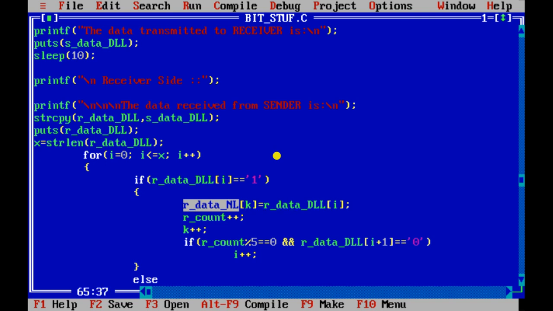From this string, r data dll, I want to remove the bits. So this is to be copied into r data nl. Keep going on copying, and whenever you find a 1, increment the counter. Now see, this condition is very important. If my counter reaches 5, a multiple of 5, and if after those 5 ones the next position, I plus 1, is 0, then I directly increment I without copying. That means that 0 will get skipped.